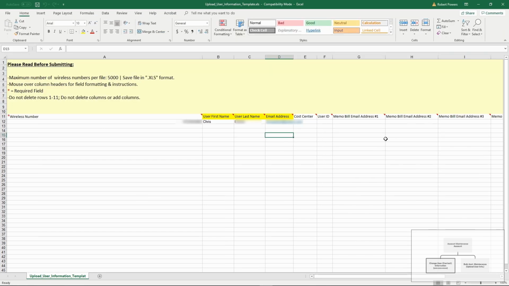Now enter or copy and paste user first and last names along with their corresponding mobile numbers. Remember, if you're using generic names such as truck numbers, type truck in the first name field and the truck number in the last name field. Also, you're required to enter an email address for each entry. Again, you can use one email address for all your entries.